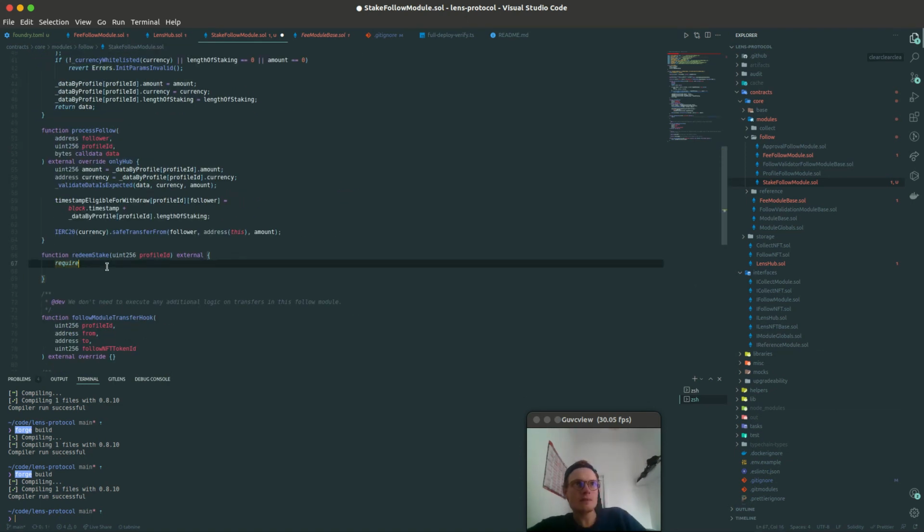But this is simple. So to redeem the stake, what we're going to require is that the time now, right? Or timestamp.now, I'm getting confused. Block.timestamp. We're going to require that it's greater or equal to the timestamp that the user's eligible to withdraw. Okay, first there's actually a couple other things we're going to have to do, right? We're going to want to check that enough time has passed and it's greater than the time at which the user can withdraw.